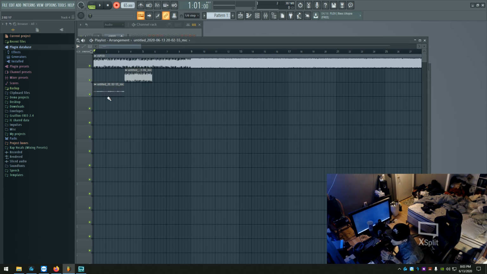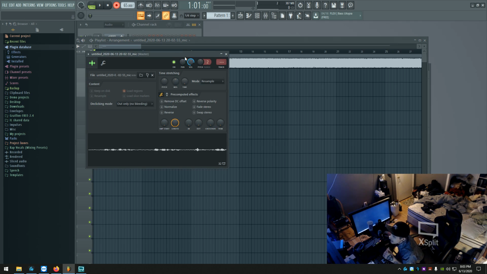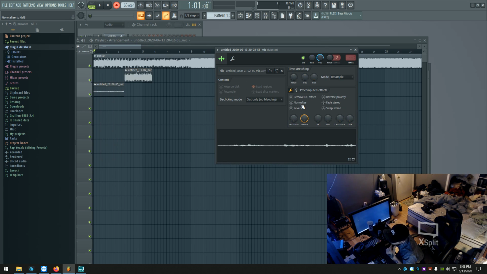Another tip. You can see that first recording was really low. Well, FL Studio has something that helps automatically adjust the volume. It's called the normalize feature. So if the volume's too high, it'll lower it. If the volume's too low, it'll raise it. So watch.